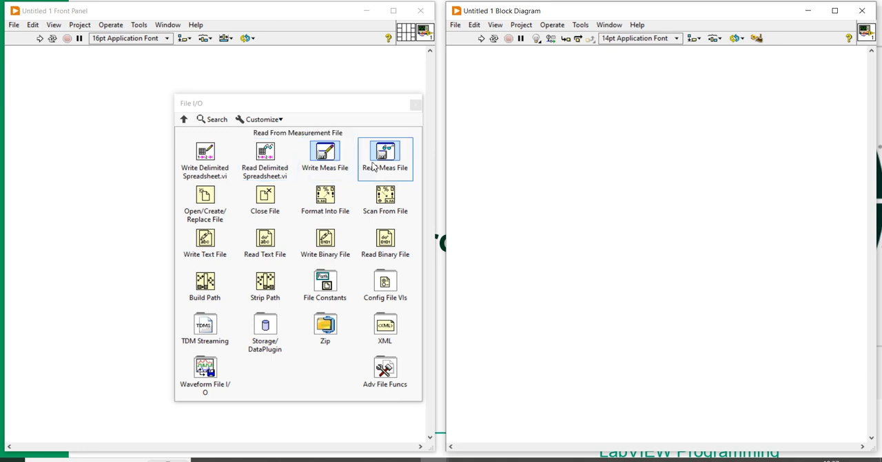Why are these high level VIs? Because you can access and configure these VIs, and you do not need to write any code programmatically. And these are the low level VIs.